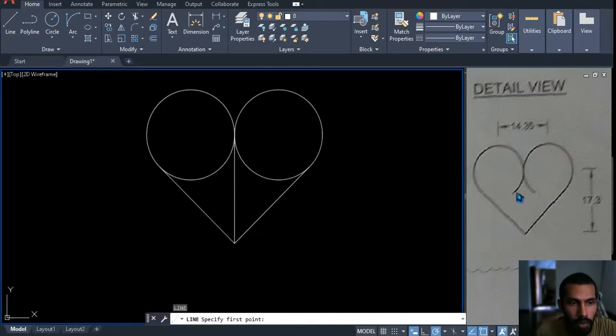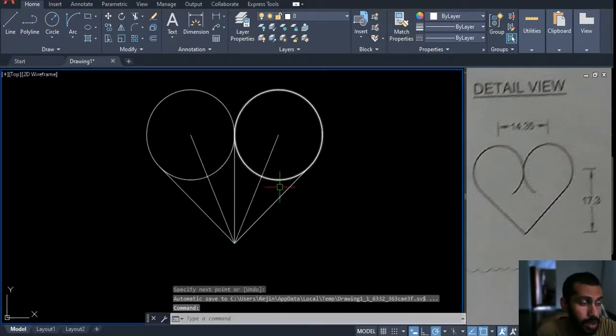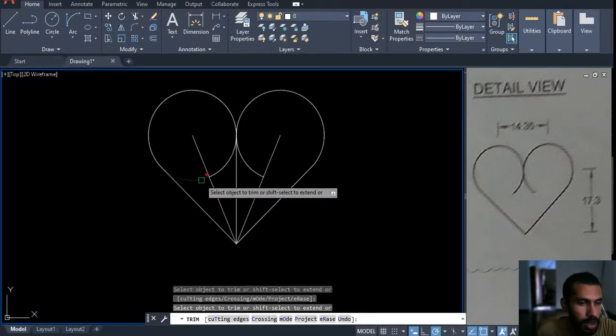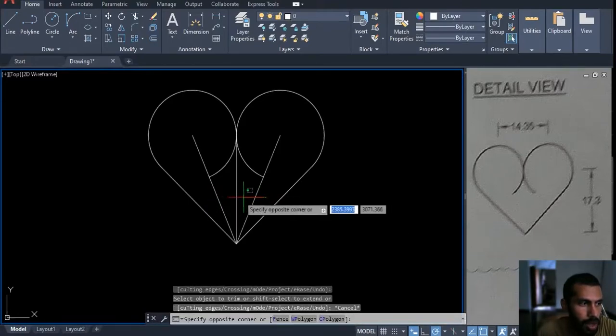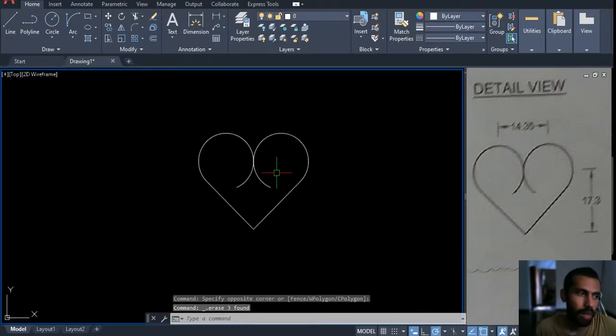Again, we have this gap here, so for the gap I like to draw a line to the center, and I like to turn on trim, first and second. Well, that is over. Now you can delete all these 3 lines, so you're left with this gap.